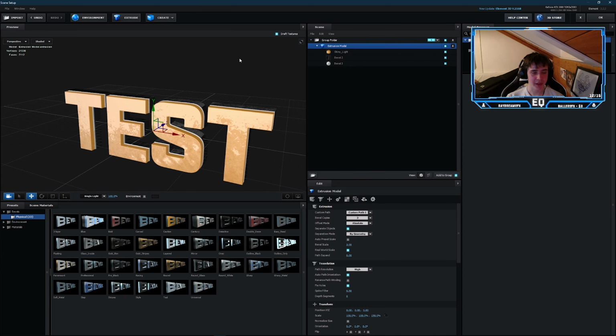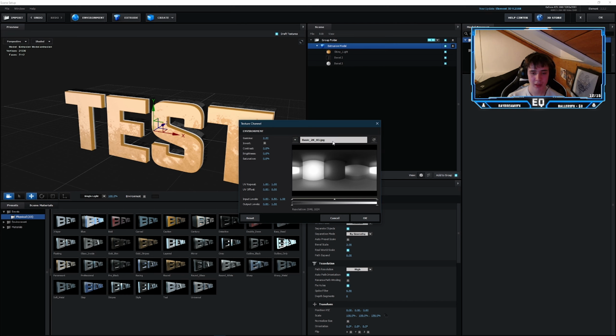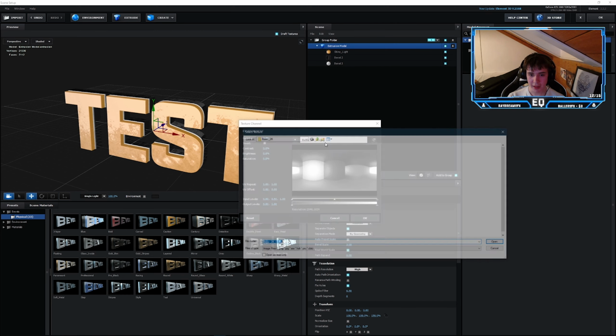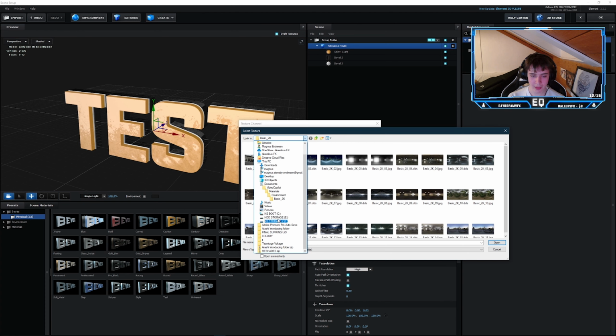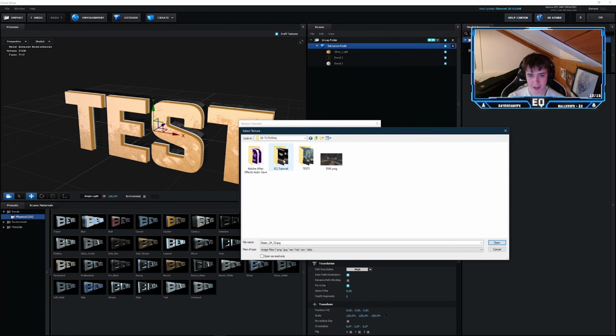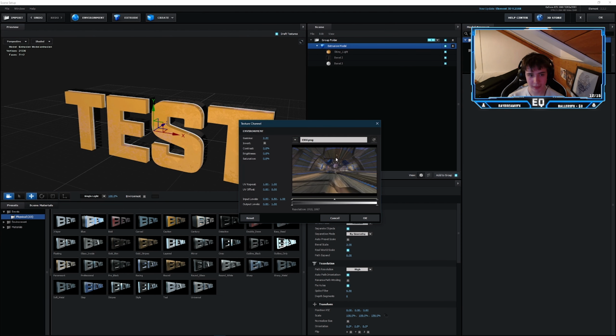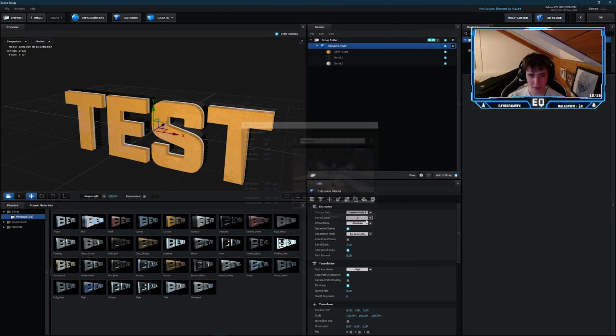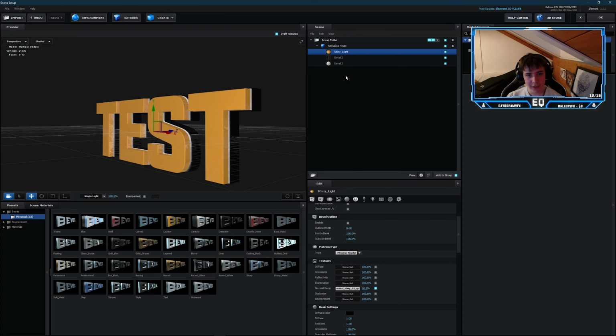Okay, so now that you have a text you're happy with, then you're gonna click on environment at the top here. And you're gonna click this area, and you're gonna navigate to where you put your environment screenshot. So this is the one. I'm gonna click OK. Now I'm gonna go into this orange material.